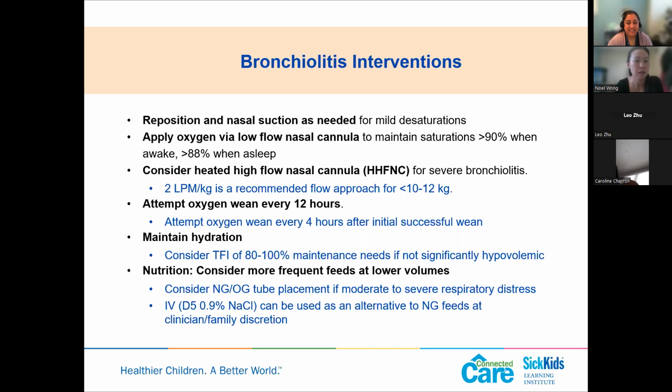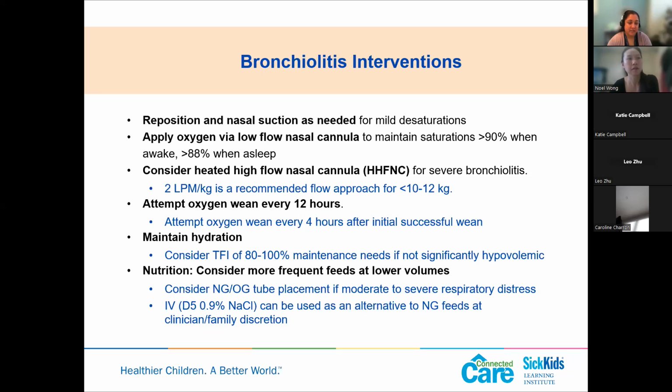So I was just looking at the attempt oxygen wean every 12 hours. Is that like a minimum? You should attempt to wean at least every 12 hours, or does it mean if they don't tolerate the wean, then you should delay for 12 more hours? That's the initial wean. So place them on and then try to wean them after 12 hours initially. And then if they don't tolerate, then keep reassessing and attempt later. Usually after every 4 hours is the recommendation. Does that answer your question, Katie? Yes, thank you. Okay.